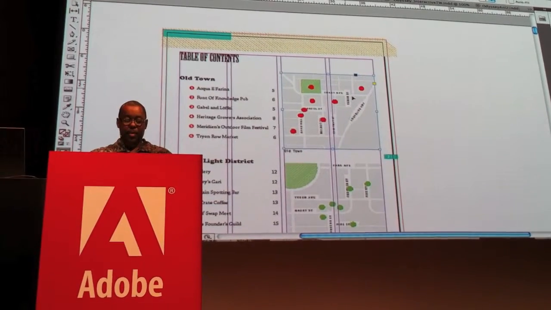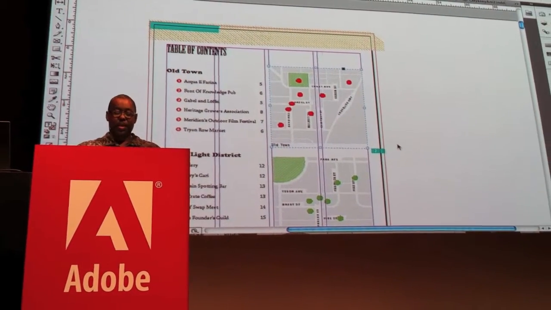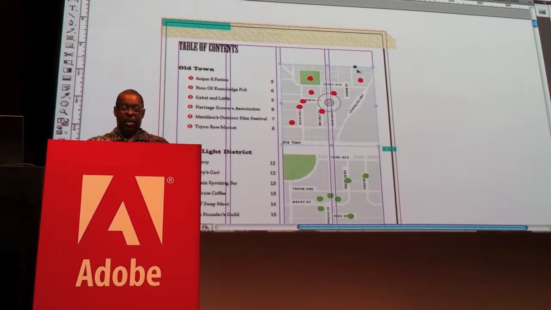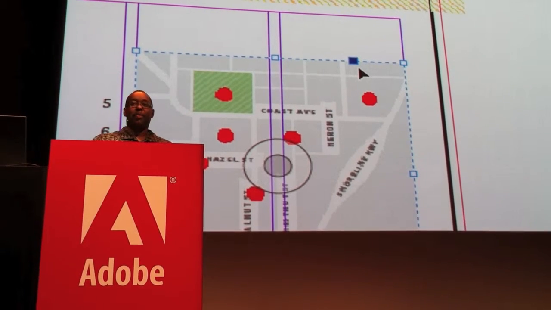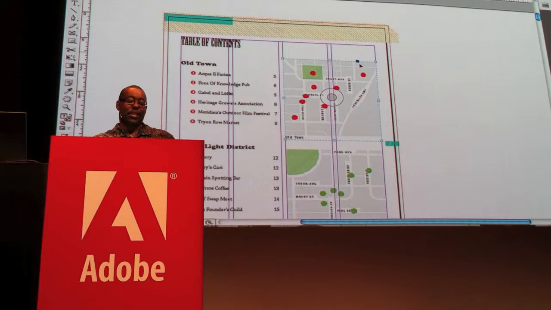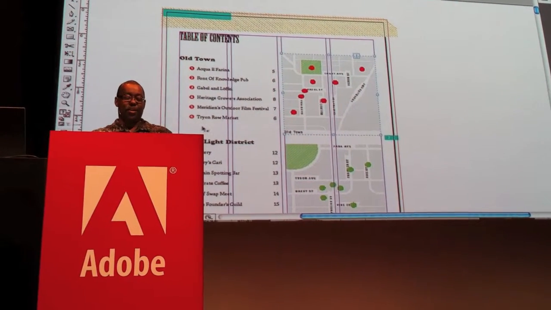Let's zoom in a little bit. Let's select the Old Town map and the Old Town text and group them together. Now that I've got them grouped together, you notice in InDesign we have the yellow box around the corner. On the top right now, we've got this little blue box in CS5.5. This little blue box allows me to now drag it where I want to anchor that object.